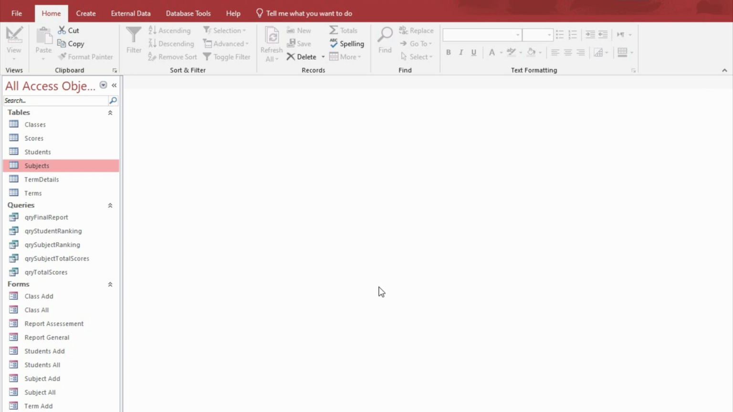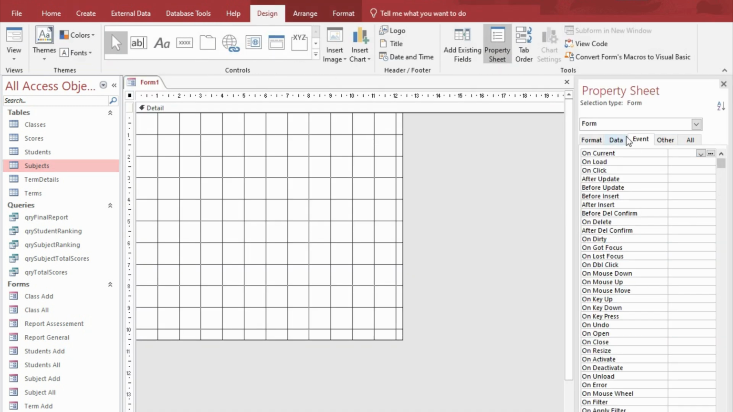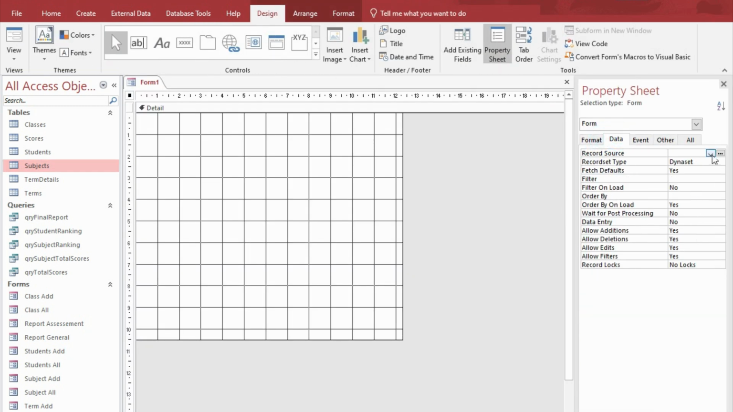The next form we are going to work on is the score form. That is the score add form. The score, where is the score? Okay, we didn't create the score form, and we are going to create it right away before we add the code to it. So here we go to create, then we come to form design, come to data. So under data, the record source, we select scores.